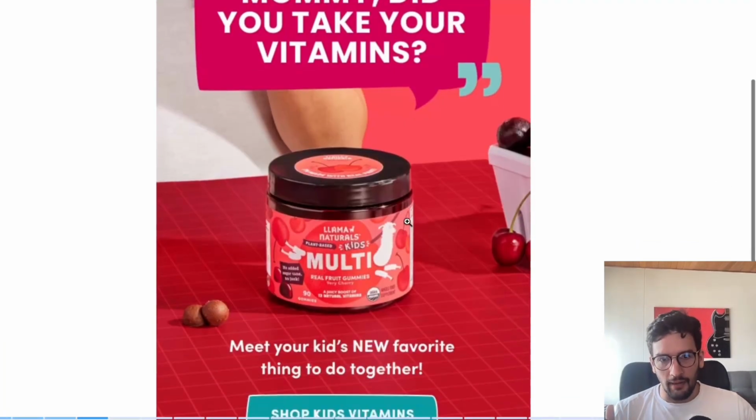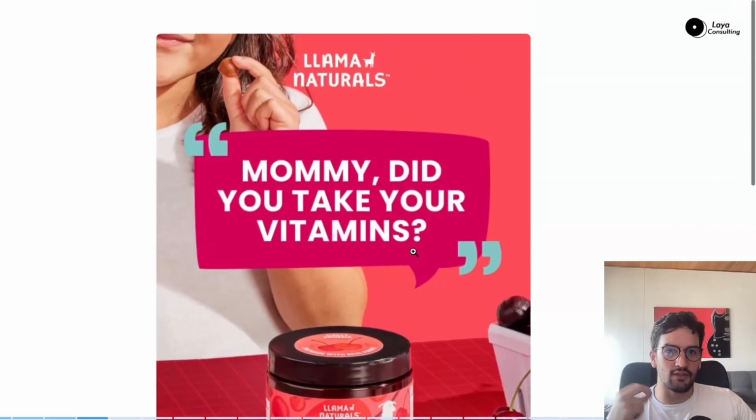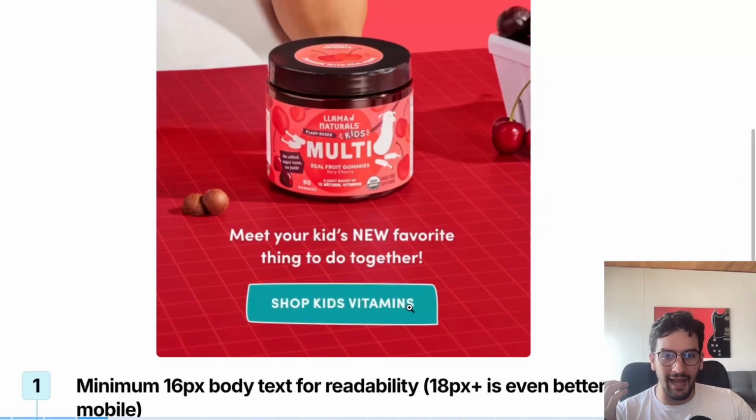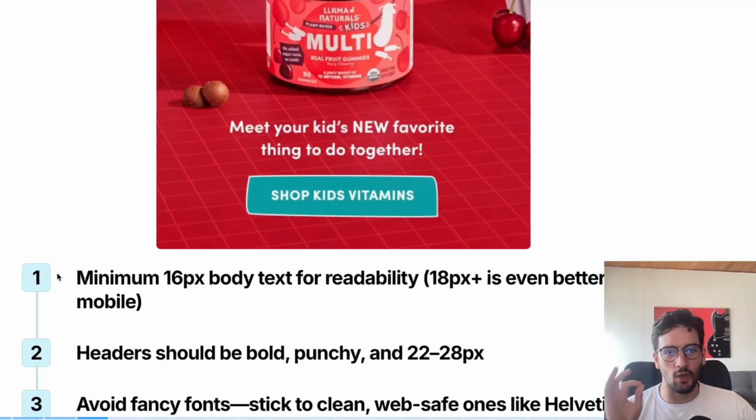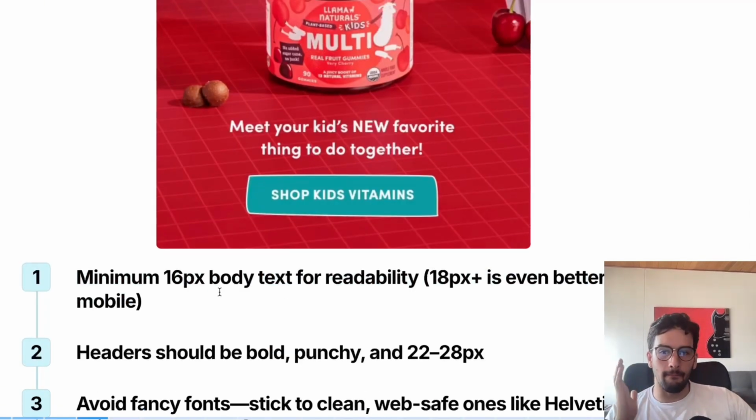For example, if you're using a graphic-based email, so you're using images and stuff like that, the actual fonts need to be large enough. Otherwise, when you're viewing the email on mobile, because it doesn't automatically get converted into a different font size because it is a graphic image, that's where you see most problems. So use a minimum 16 pixel body text for readability.